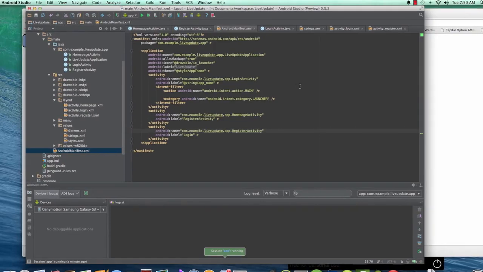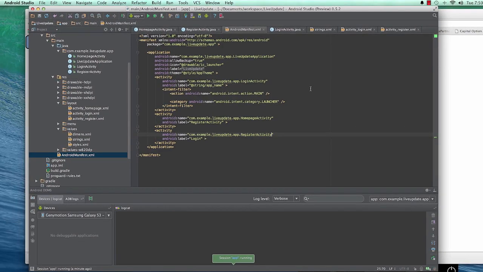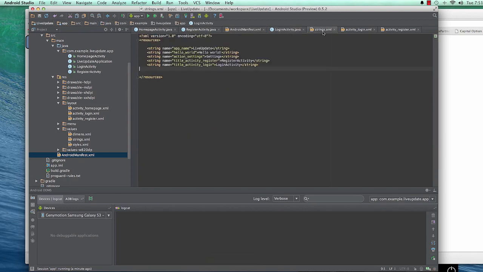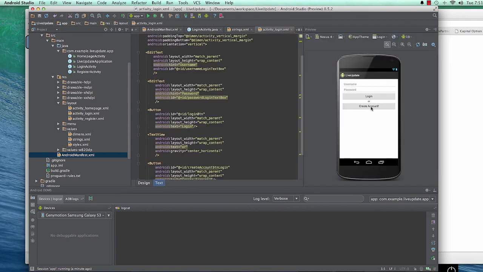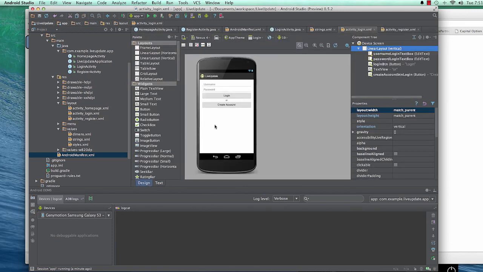Hi, welcome back. In the previous video, we looked at how the login XML design will look, and here we have it. Let's check it out on the design view. It's pretty simple: username, password, a login button. If they don't have an account, they can click this, and they'll be taken to another register activity where they can sign up.